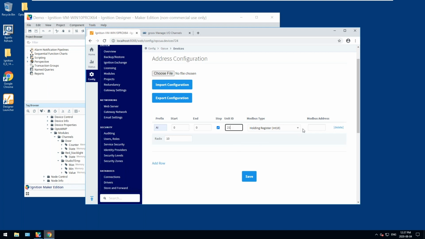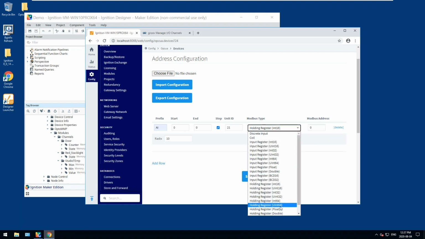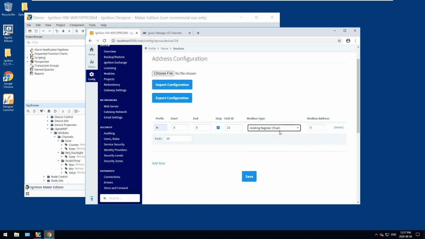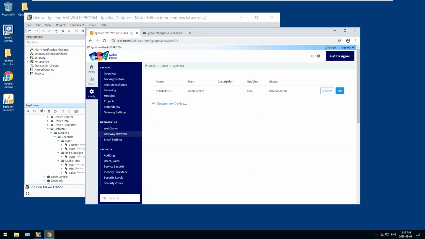We're going to give it our unit ID. Our address was 0. And then we need to come in here and say we're going to grab a holding address of float. If we want, we can go ahead and hit save here.